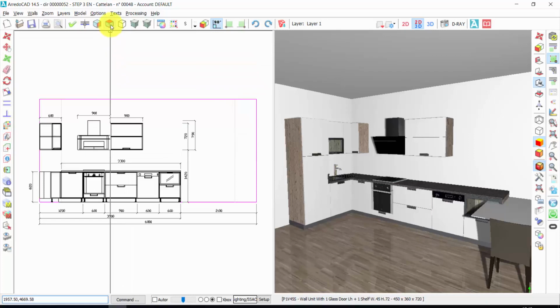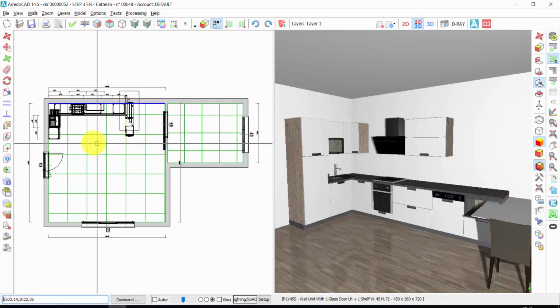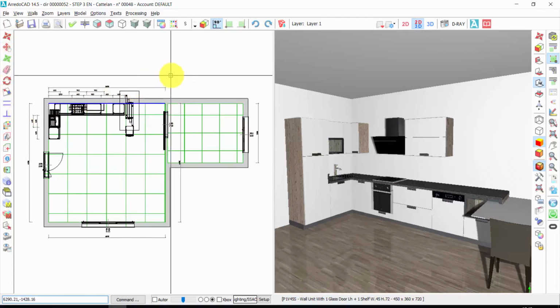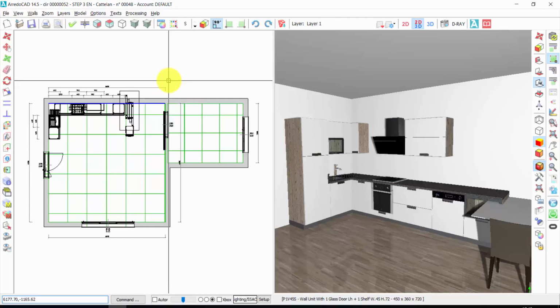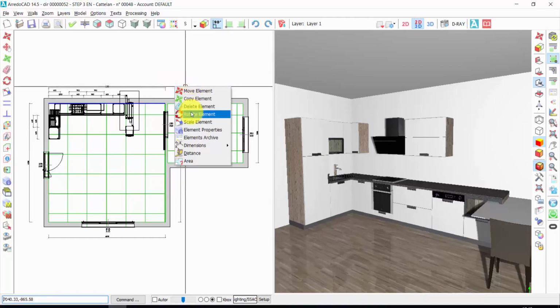Okay, so the tools to move, copy, or rotate an element, you find them here. Or you can also open a rapid menu with a click of the right button of the mouse, and here you will find the same tools, but this is more practical and it is quicker.